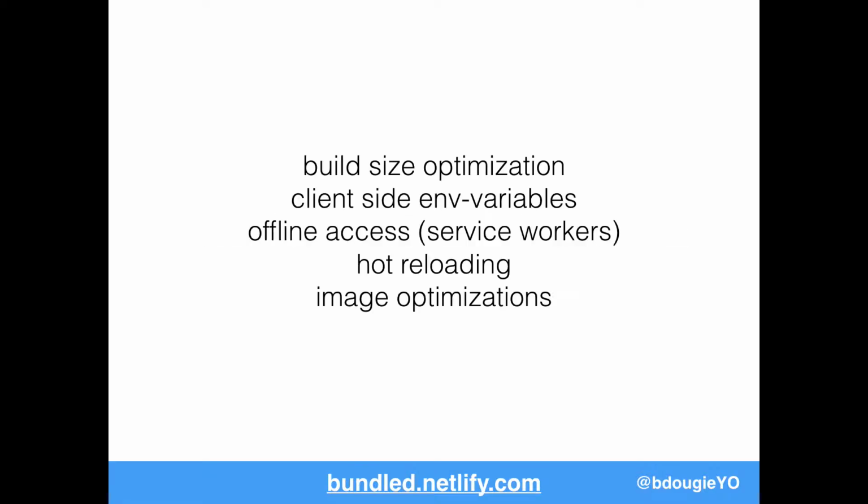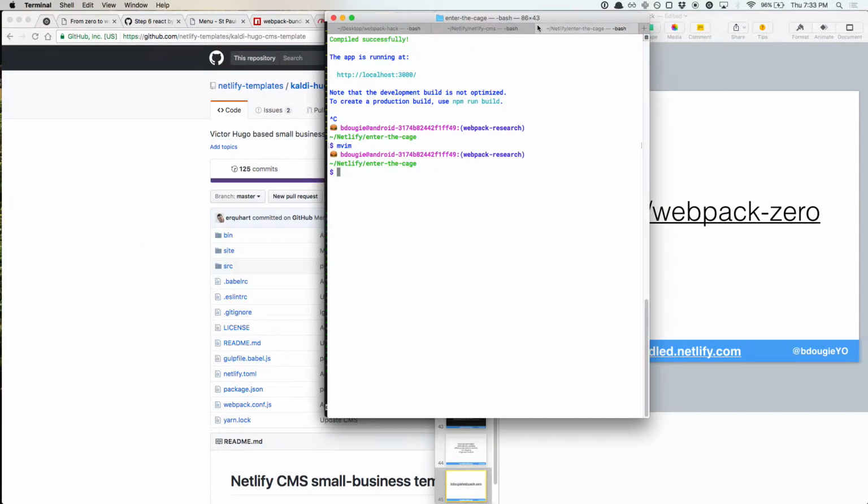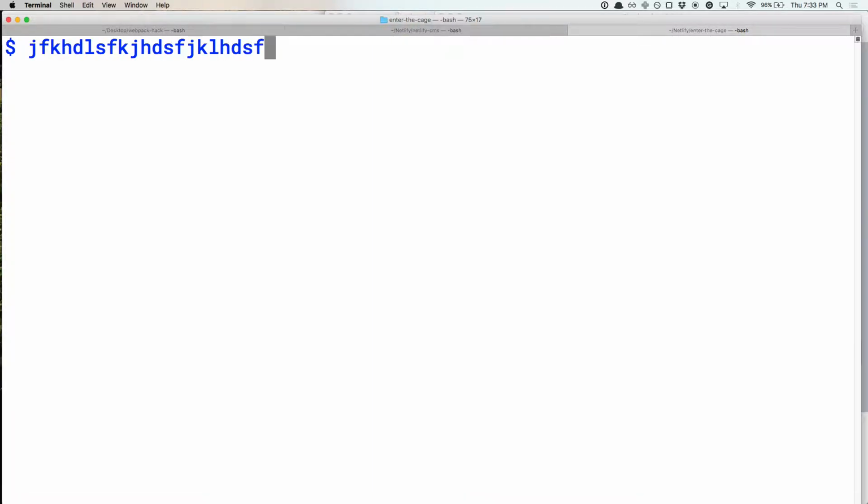And now I am going to do some live coding. So I'm not going to talk about this stuff first. I'm actually going to just build Webpack from scratch. Does that work for you guys? Bigger? Can you read that? Cool.